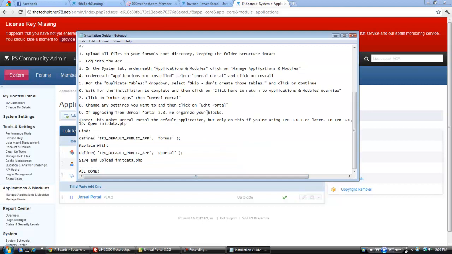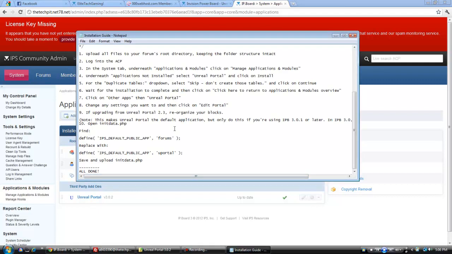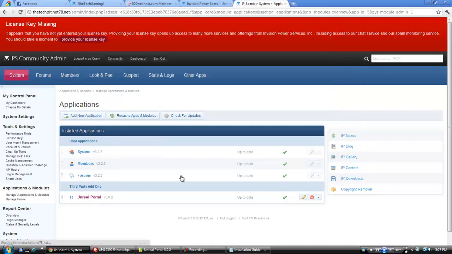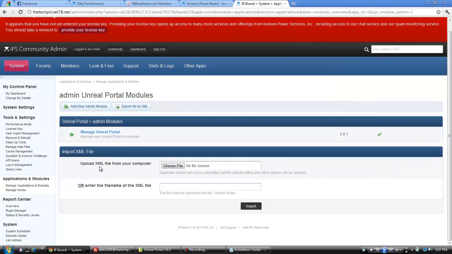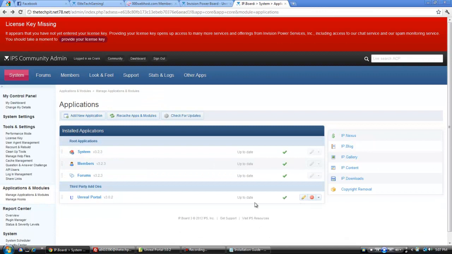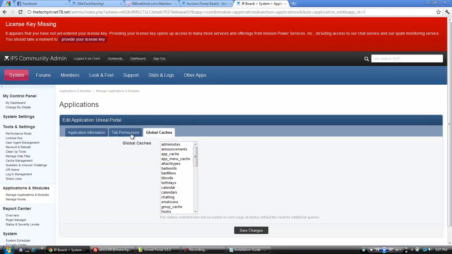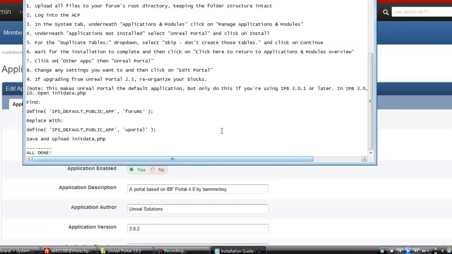Now I'm going to show you guys what it actually says in the installation guide, just in case you don't get anything out of me. This thing is probably your best tool other than me. Now you want to see this. It says click on other apps, then Unreal Portal. But you really don't need to do that, so just click Unreal Portal, because it's not like the old one. So that is how you install Unreal Portal. And then you can just edit it, and I'll show videos on how to do that sooner or later, but for right now this is better than nothing. So that's how you do that much.